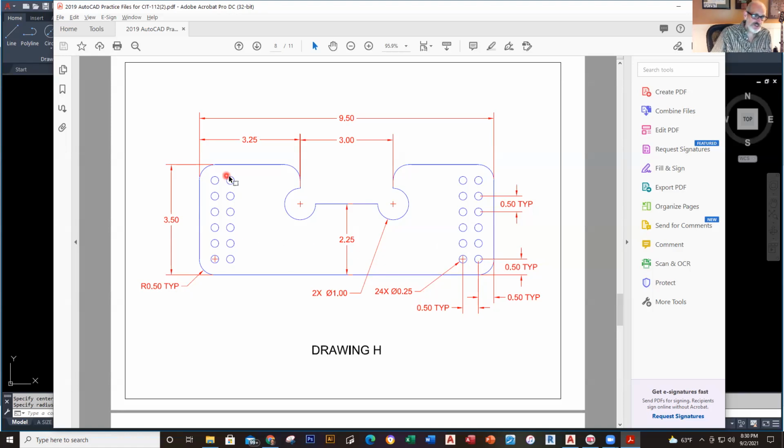Now, let me talk about this. First of all, columns are like Roman columns. They're vertical. How many columns do I have here? 2. How many rows do I have? 6. So it's 2 by 6. And over here, the distance between all of them is typically 0.5. So that makes it really easy to do.